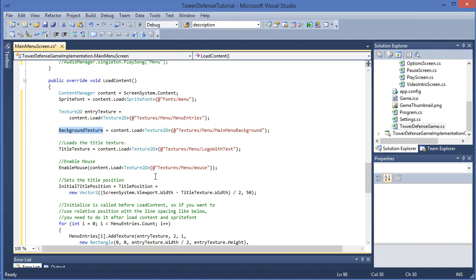Now the menu screen has a background texture. That is the overall background. You saw at the very beginning of the video that bluish background at the very back end. It was below the logo, below the menu entries, and below the title descriptions. That is just the background texture of the entire screen. We load that into another texture 2D object.